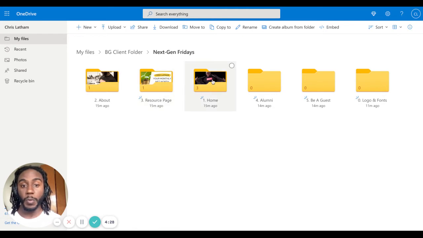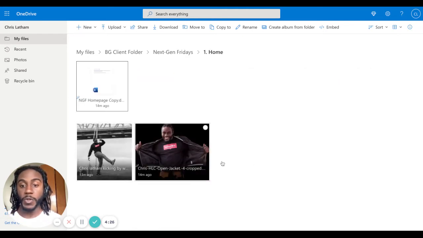So I'll use the example of the home page here. I have two photos for the home page, and in the photos, I've also described the photo names. I have another video explaining why having proper file names is important. But real quick, here I've got Chris Latham kicking, which is what I'm doing in the photo, and Chris open jacket, which is what I'm doing in that photo.